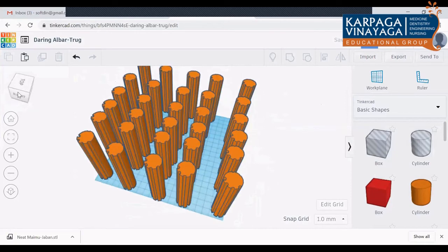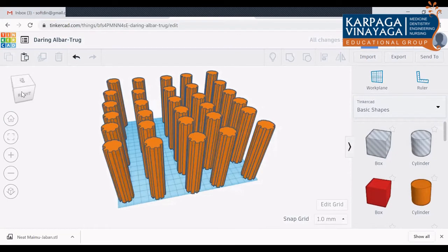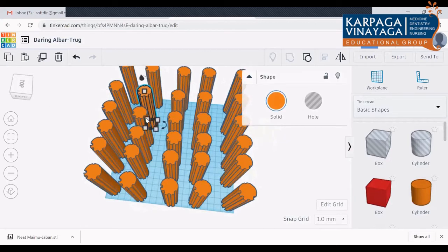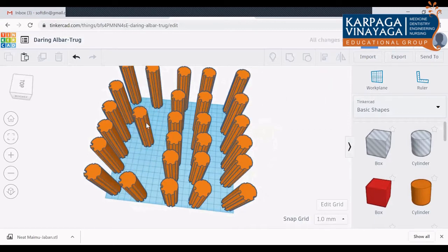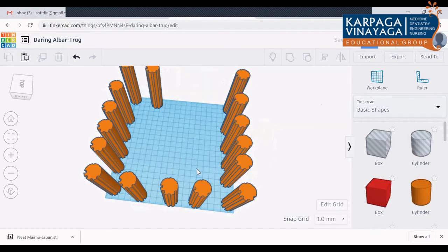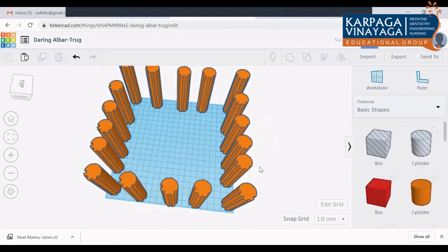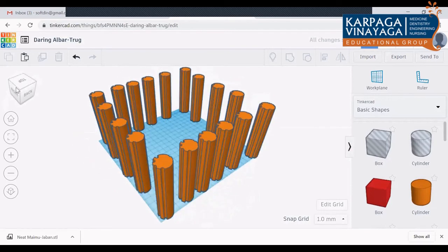Okay, fine. Now we have moved all the pillars here. But in that diagram, you can see the pillars are only on the outer side. So the inside pillars, we have to remove. If you want to remove the inside pillar, just select it and delete it. Okay, fine. So now the pillars are ready.